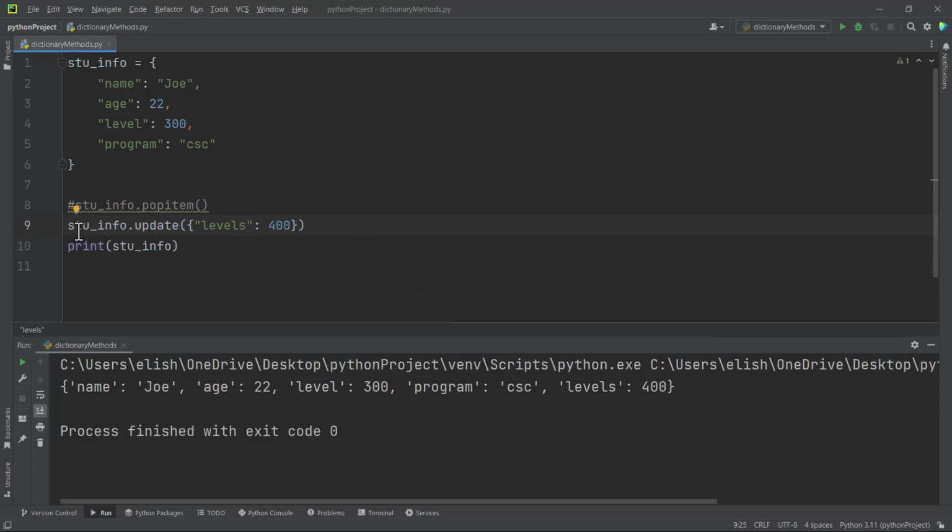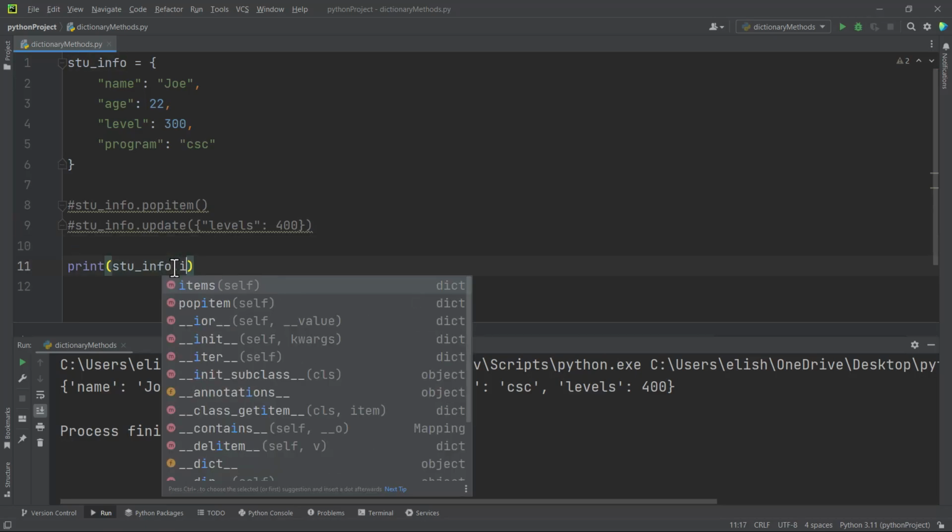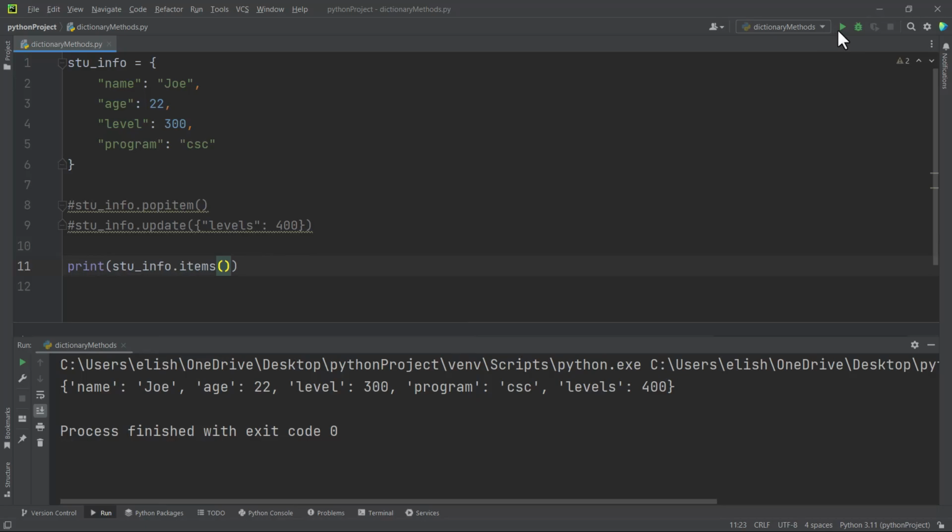We learned in the previous video how to access items in a dictionary. By the way, if we print stu_info.items, we will get all the items in the dictionary in a list of tuples. So this is a list, and then the key value pairs are in tuples. We have learned all these data types, so I expect that we know what we are talking about.